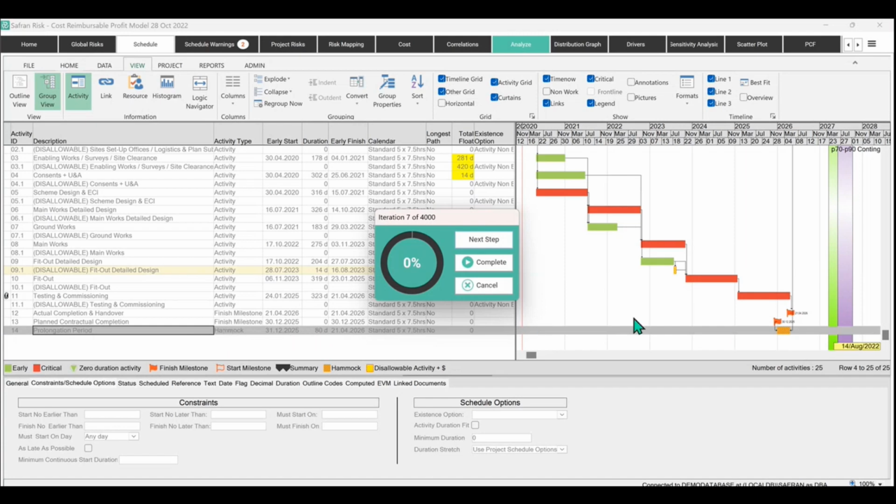So each time you get a prolongation of the actual activities, it extends the actual completion date away from the constrained planned completion date, and therefore you get the duration.